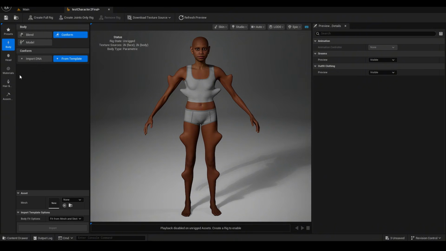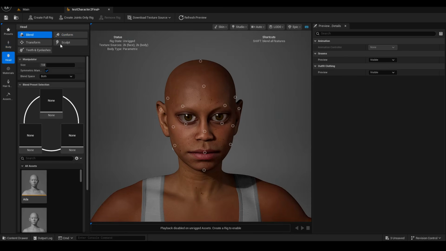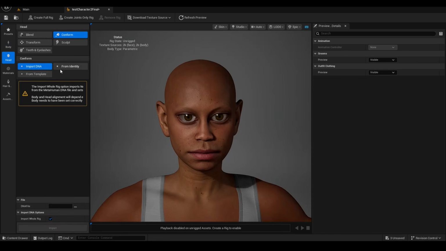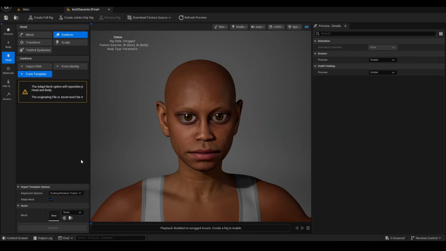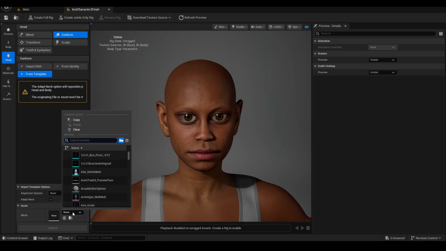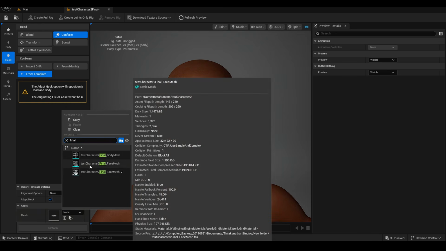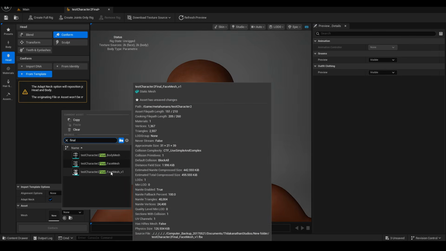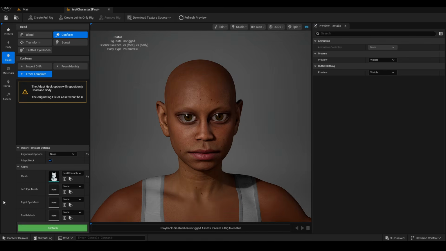So let's do the same with the head as well. So let's click into this head. Let's go to conform from template. I'm going to go ahead and change this alignment options to none. And let's select the head. So I'm going to final. I have 2 over here because I imported this one by accident. So the V1 is the one that's the correct one. We don't need to worry about the eyes, the right or left eyes or the teeth. If you made modifications to that, you can also export that and bring that in here, but I'm just going to modify the head and hit conform.